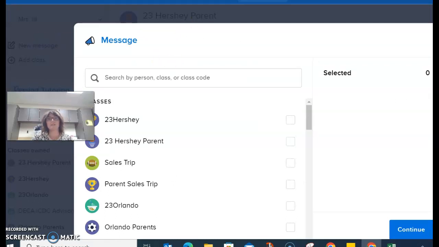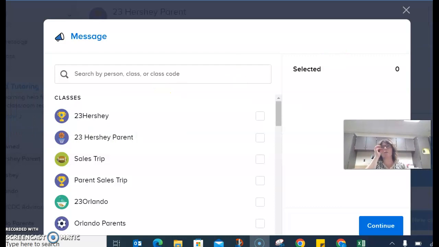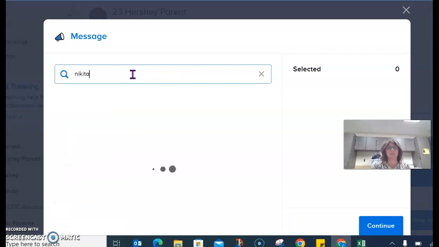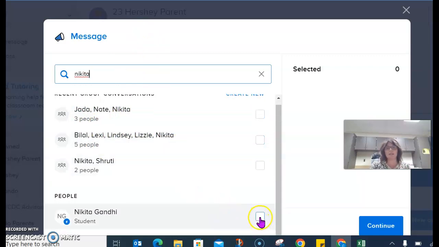Now, when I do new message, I can select an entire group of people like our ICDC advisors, but let's say that you didn't need all of those. Let's say that you just wanted to send a message to 3 of us. I'm going to send a message to Nikita. I can see I've already grouped people together before, but I'm going to make a new group. So I'm going to select down here, and I can see that she's thrown in right over here.